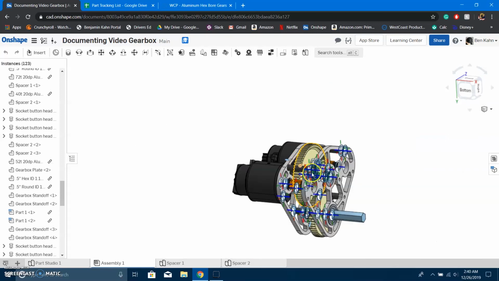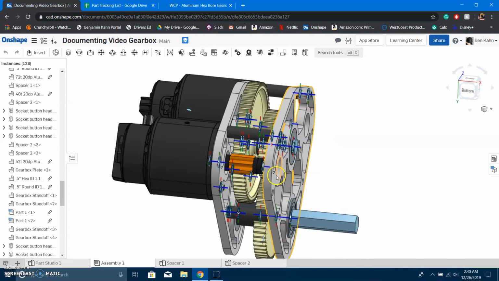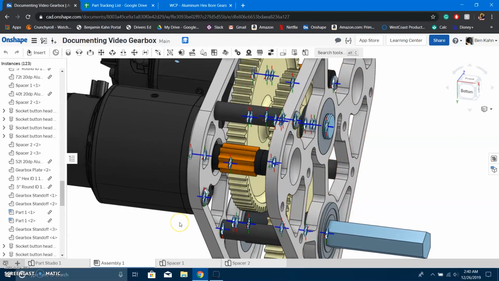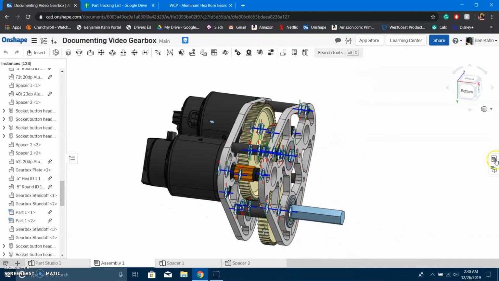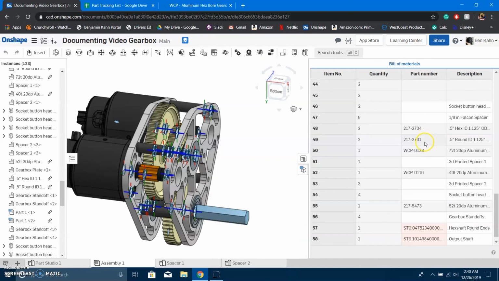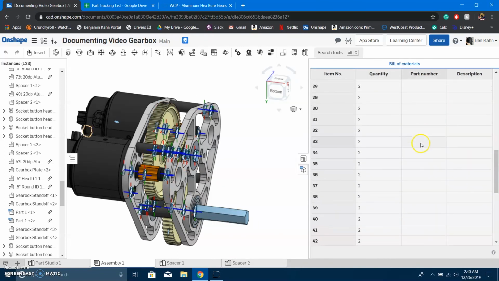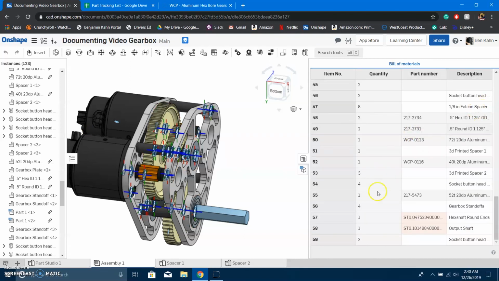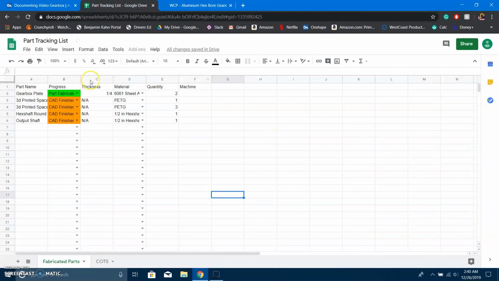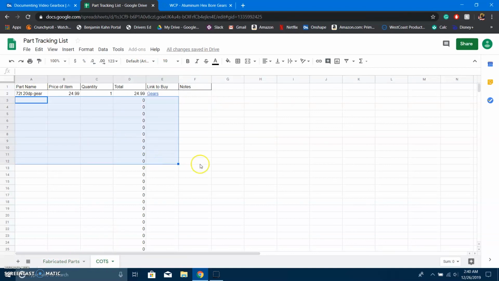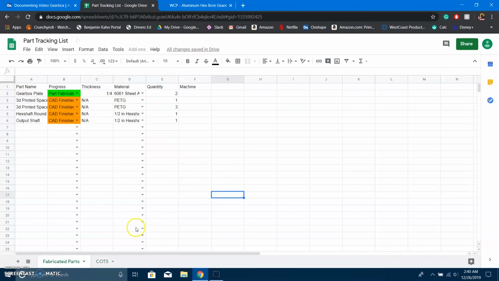And yeah, so step one is name your part, then assign a material. Then in the assembly, you're going to want to go through the bill of materials and assign a description to each part that you fabricate or know the name of. And then you're going to want to go through that bill of materials and add it to the part tracking list. Then you're going to want to go to COTS and add all those parts and the links to the parts. And then you should be good.